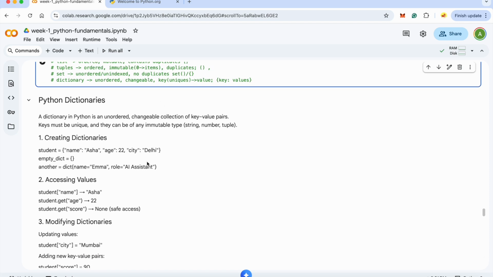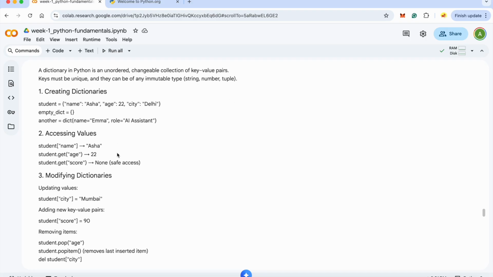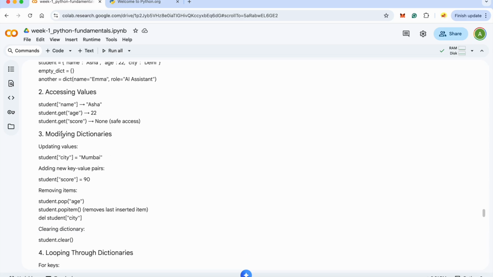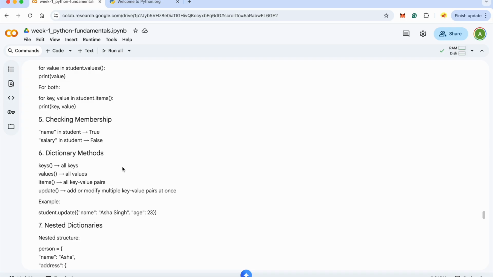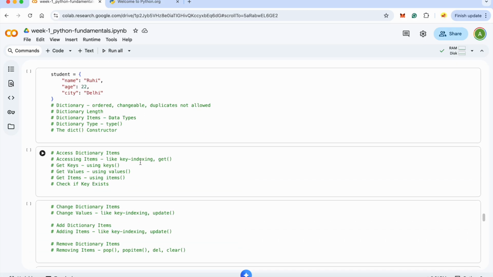Now let's quickly go through some text about a dictionary. A dictionary in Python is an unordered, changeable collection of key value pairs. Keys must be unique and they can be of any immutable types: string, number, tuple. Next, we have how we can create dictionaries, how we can access it, modify it, loop through it, check membership, dictionary methods, nested dictionaries, and dictionary comprehensions. Don't worry, we'll go through it one by one. So let's start.